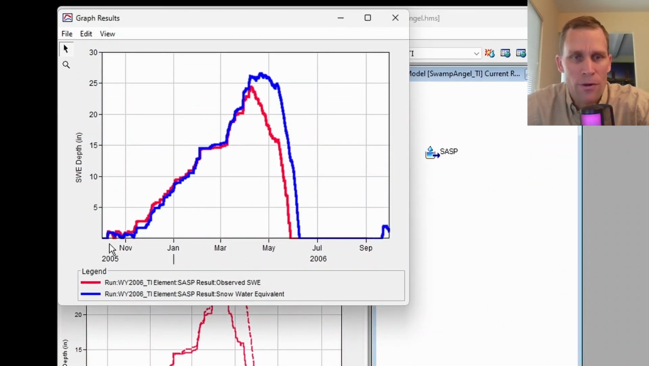So we can tell for the first, I don't know, half of the year almost, we have a really good match between the observed and computed. And then after that, the computed is too much snow water equivalent for, I'd say, starting in April or so. So we need to make a few parameter adjustments to make this blue line look closer to the red line, i.e. less snow water equivalent for April, May, and June.